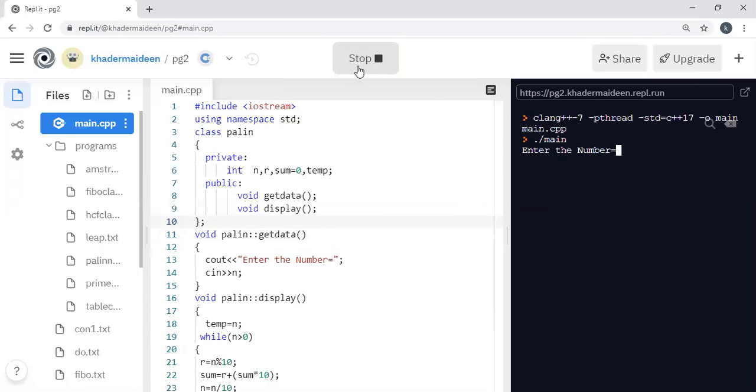Enter a number. Suppose 1221. This number is a palindrome because when you reverse this number, what is the reverse number? 1, 2, 2, 1, the same. Hence, it is a palindrome. Now we execute and give another data, 1, 2, 3, 4. This number is not a palindrome because reversed it is 4, 3, 2, 1. Both numbers are not equal, and hence it is not a palindrome.